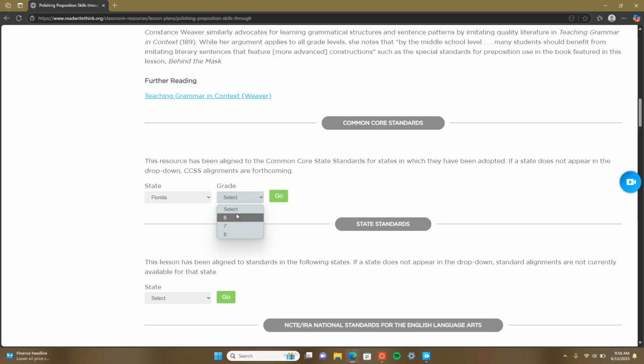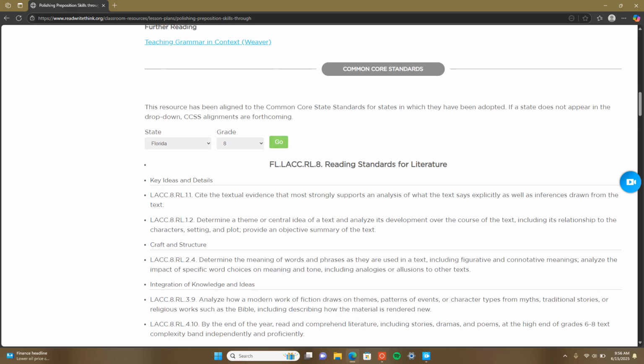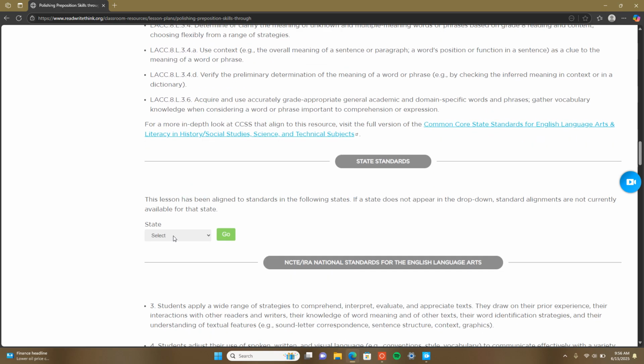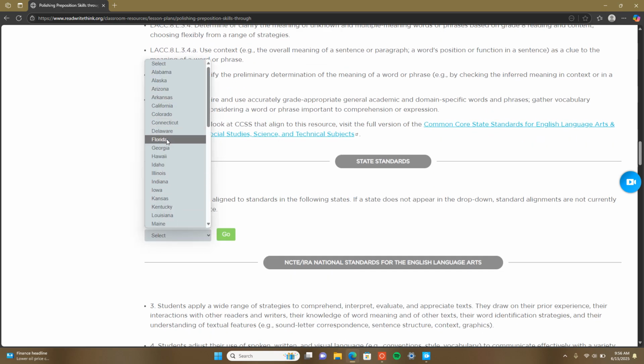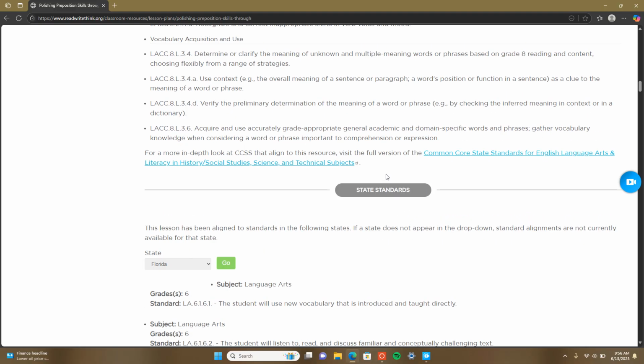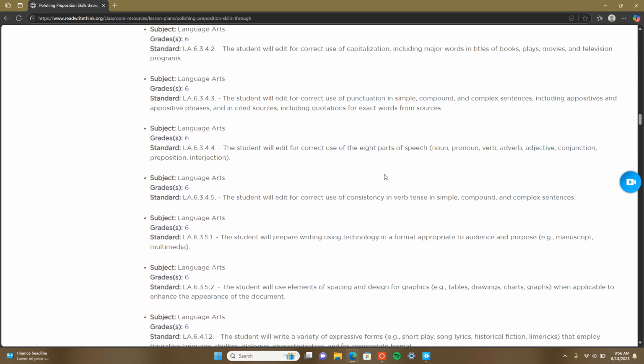So I don't remember what I said I had. Let's say I have an 8th grade classroom. It's going to give me which Common Core standards it is covering, and that is really useful. It also can be aligned with the state standards, and it just gives you an overview of that. So very useful for that.